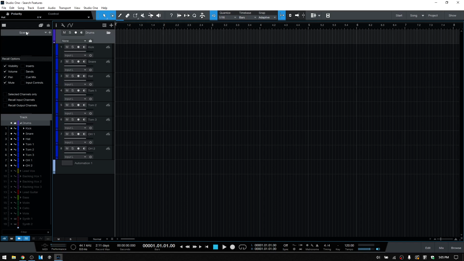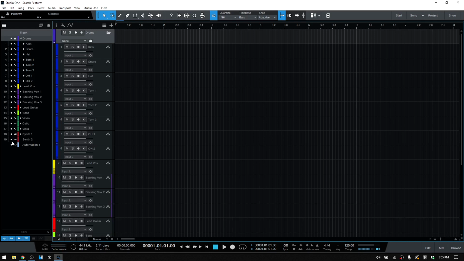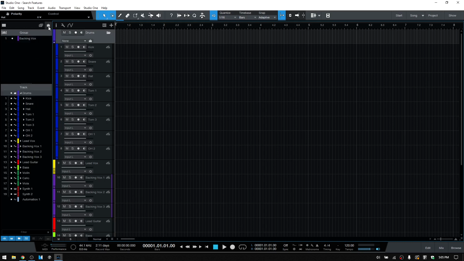We can then hide the scenes panel by clicking again on this button here. And let's click, hold, and drag to bring all of the tracks back. We next have a groups button. If we click on that, we open up a panel so that we can view our groups. And I only have one group, that is our backing vocals.